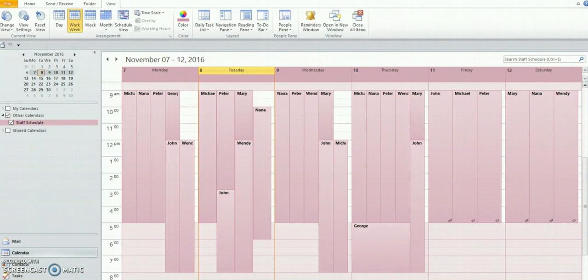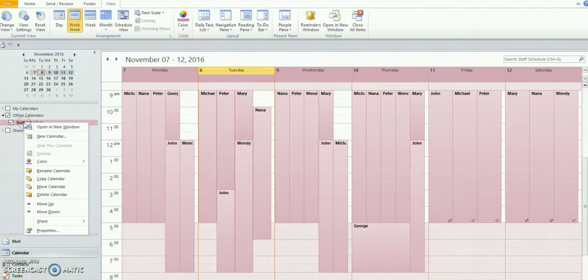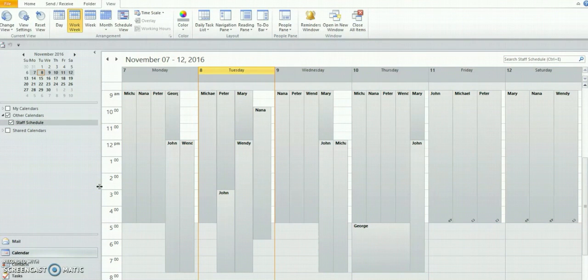If I want to customize colors, the first thing that I can do is change the entire color of the calendar. So if I'm tired of this pink color, I can go over to my calendar on the left-hand side, right-click, hover over the word color, and then choose the color of my calendar. Here I will choose gray. Now that does change the entire color of the calendar. You can further customize and automatically assign each staff member their own color if you so desire.